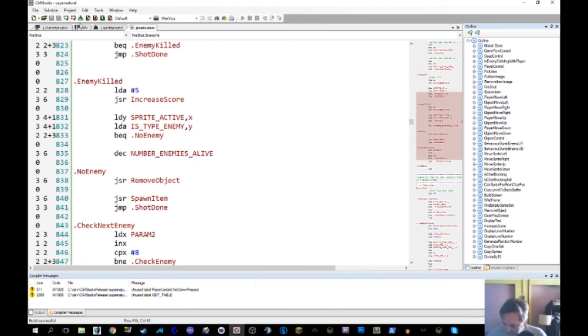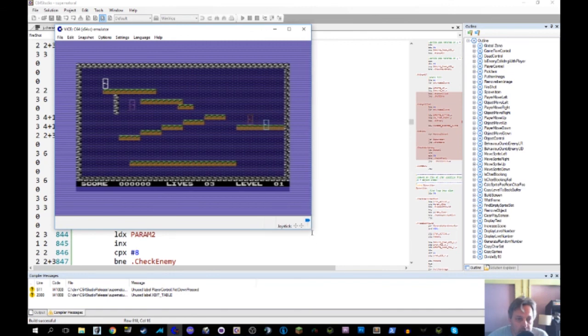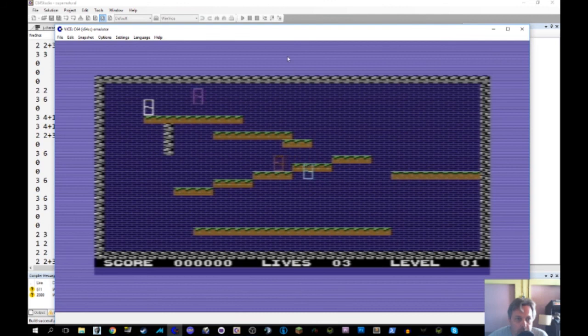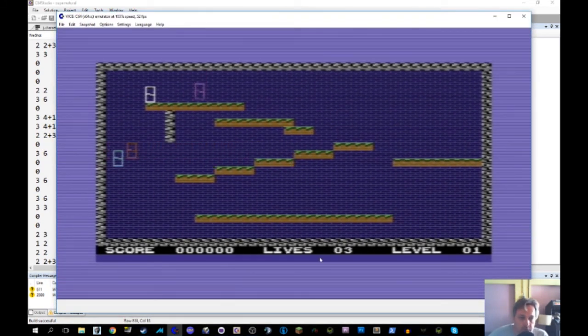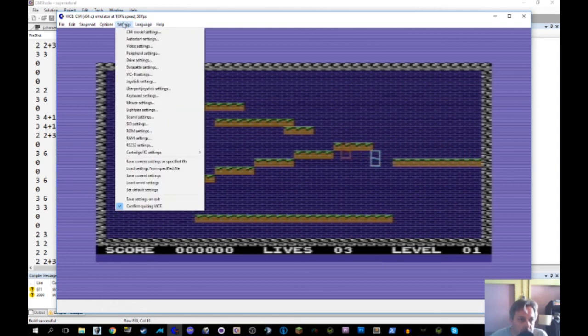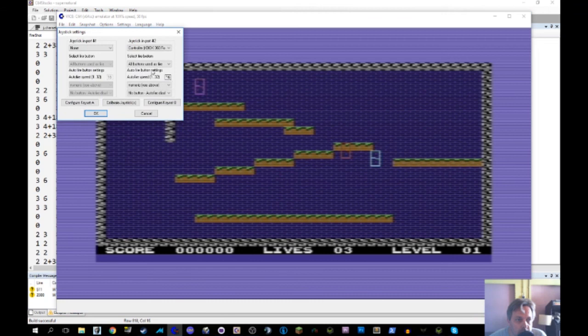Let me connect the controller, which is not always the case. Controller connected. Let's see what this does. Let's build and run. There we have our game again. Try and make it a little bit larger. Well, you can see score 000, lives 3, level 1. Oh, sorry, I have to set up, apparently. Settings, joystick settings, is that it? Hey, it is connected.